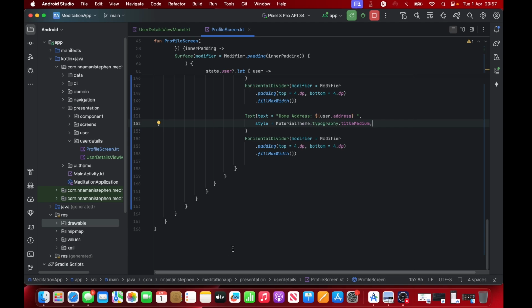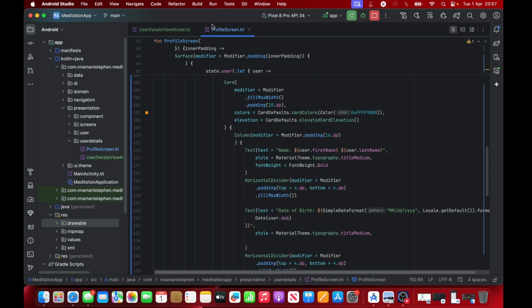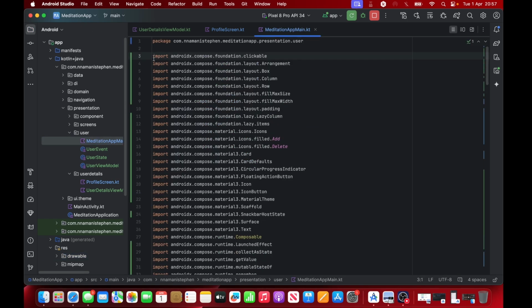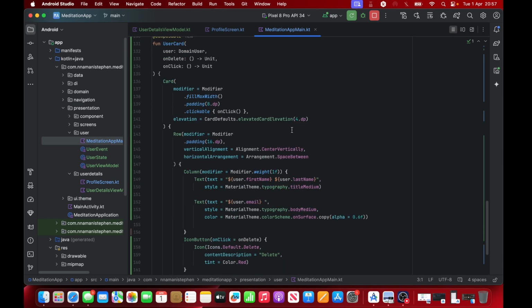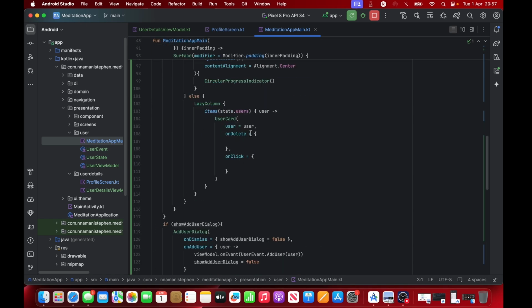Now we have a little roadblock. We need to rearrange our nav controller, and we need to set it up on the main screen. I think I've closed that down. Okay, so now if you look here in our card, onDelete and onClick on our card have not been implemented. Before we will be able to achieve that, we need to go back to our nav controller and edit that a bit. But we can implement the onDelete right away.